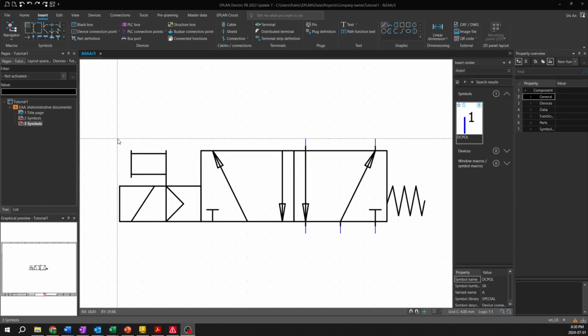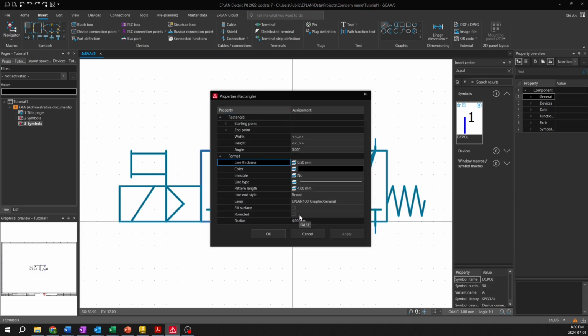Notice the line thickness of the shapes we've drawn is a little thicker than the ones we grabbed from the library. So let's make the line thickness consistent in our valve. Select everything, right-click, and go to Properties. We'll set the line thickness to 0.25 millimeters. Apply.